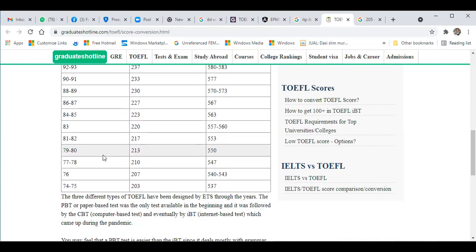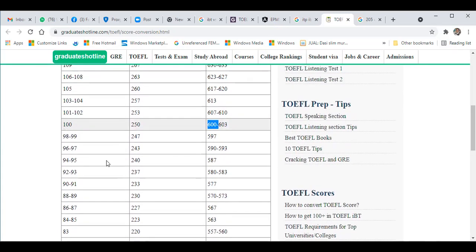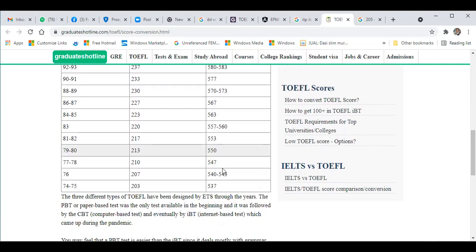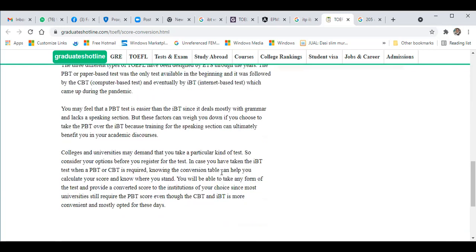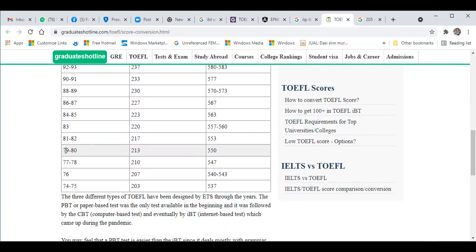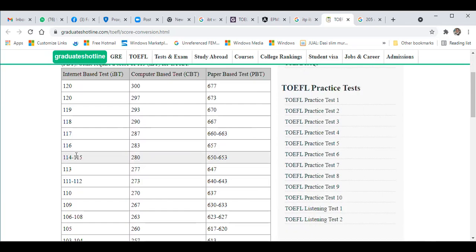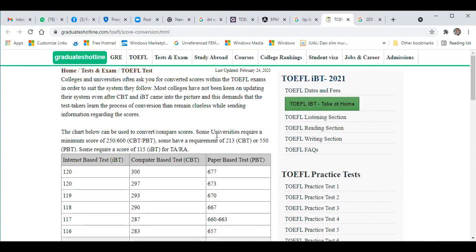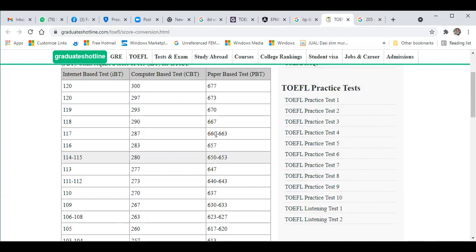If you get a very low score, for example here, if you got 537 or even lower than that, then there will be conversions of your score when it is seen from internet-based TOEFL or computer-based TOEFL. Okay, so those are the things that you have to know about TOEFL. TOEFL is set as a test of English language. It's a test to see how good the level of English skill mastery is that you already have.